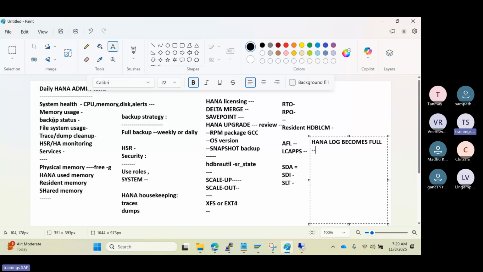HANA logs may become full, right? So what exactly are these logs? In HANA, these redo logs keep track of the database changes. These logs must be saved as a log backup to free the log volume. Every time, the log backup should run. If the log backup fails, the system cannot save the logs, and then your log area becomes full.